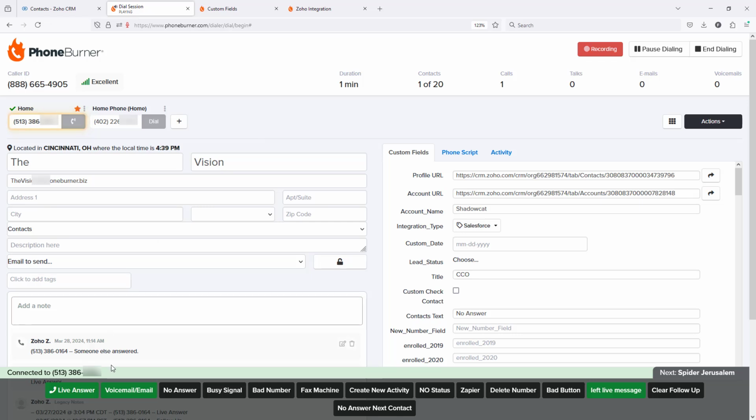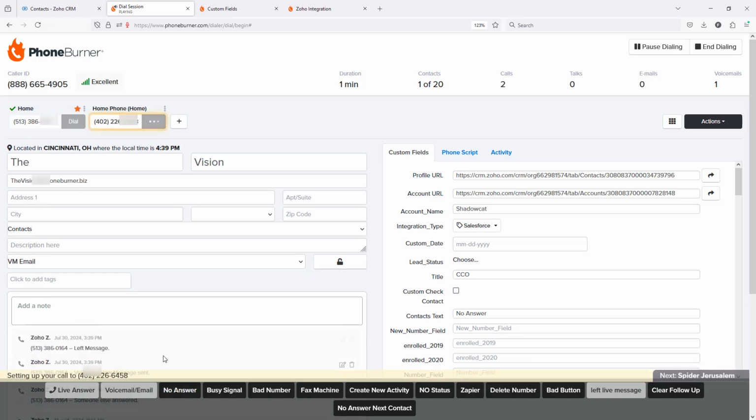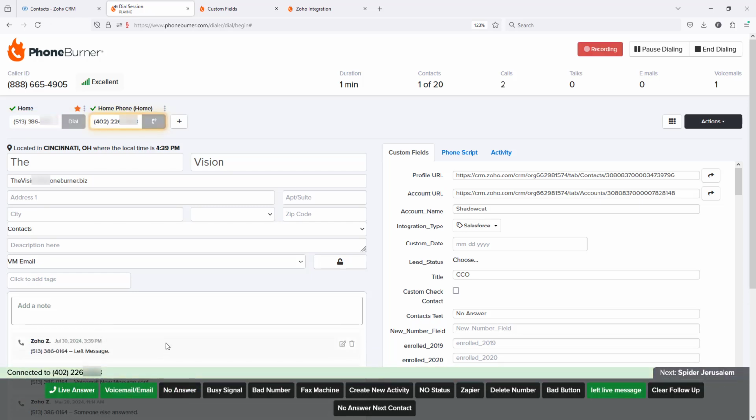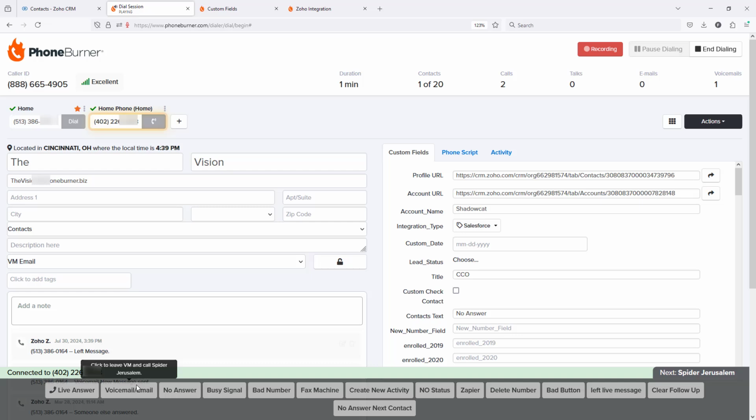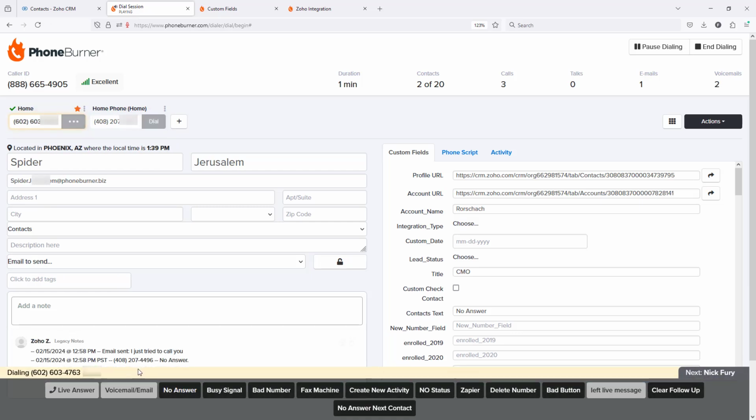And when you're using PhoneBurner, if you get a voicemail, you don't have to listen to the entire greeting. You don't have to wait for the beep. You just click that voicemail button and you're off to the next call. Let me show you how quick and easy that is one more time. I know it's a voicemail, I click the button.